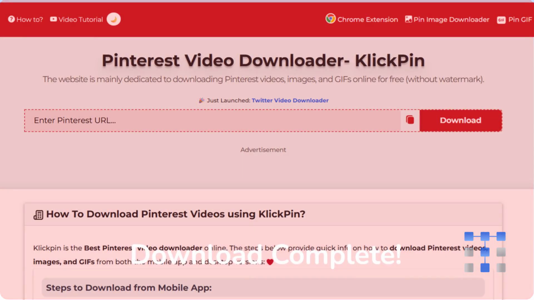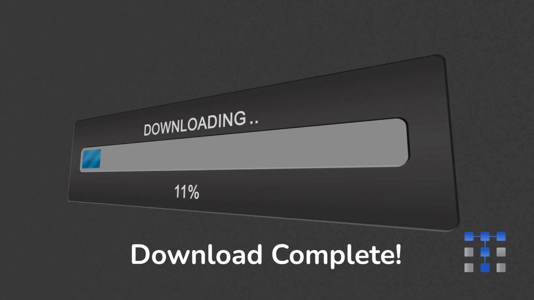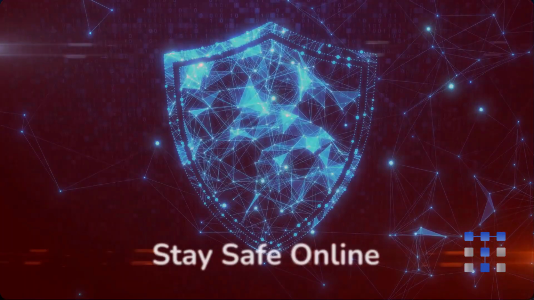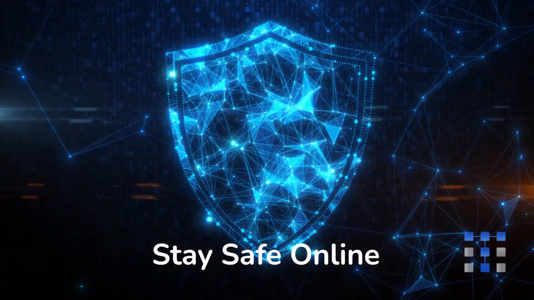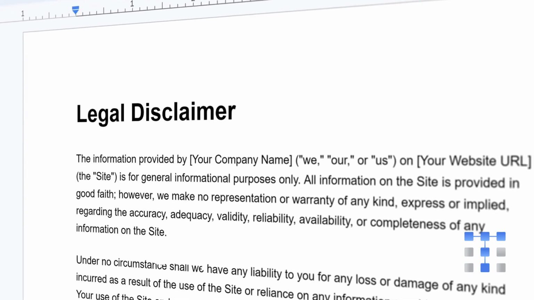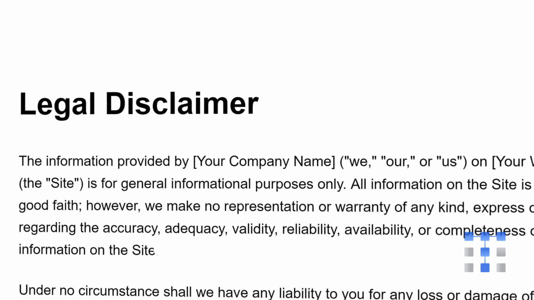Finally, paste the copied link into ClickPin's input field, click download, and the video will save directly to your device's gallery. It's that simple. Always prioritize safety, avoid suspicious apps or ads. Use trusted tools like ClickPin and ensure your antivirus is active. Remember copyright, download for personal use only and never redistribute content without permission.